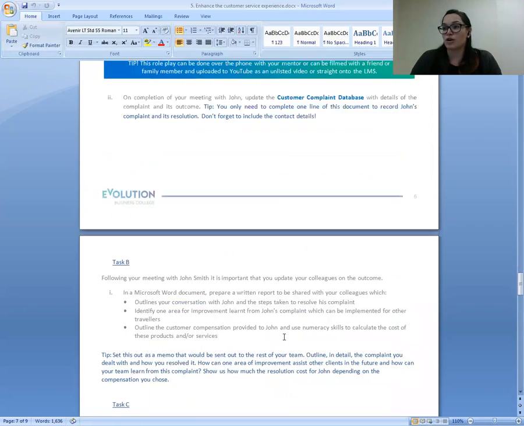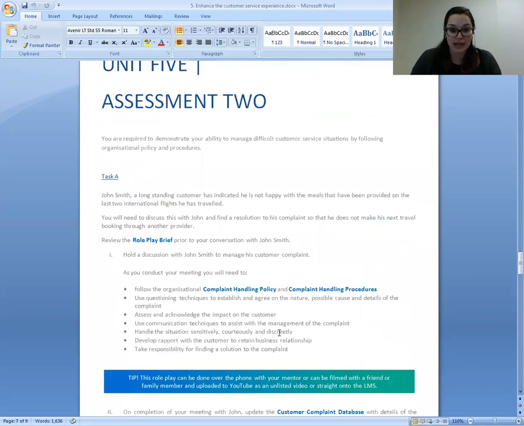And that is the end of assessment 2. So let's recap. In assessment 2, you're first doing the role play with either myself, a family friend, or a family member. You're going to be doing that following on from the complaint handling policy and the complaint handling procedures, so make sure that you've read those 2 documents that are available on your LMS. Complete the role play, making sure that your tone and body language, if you're filming or doing this in person, is very professional and very open.